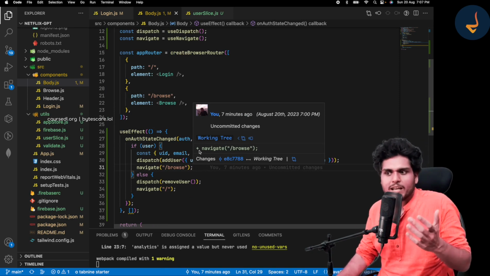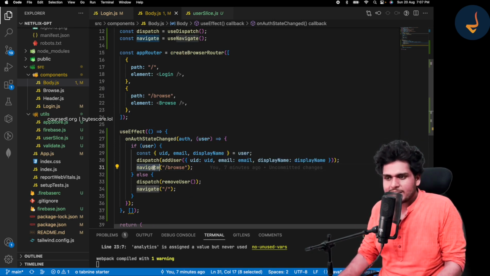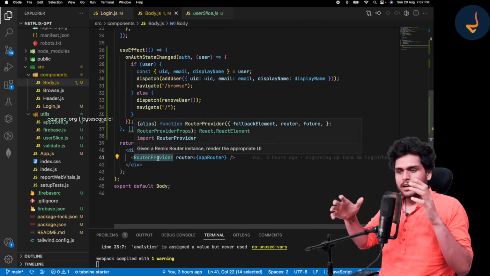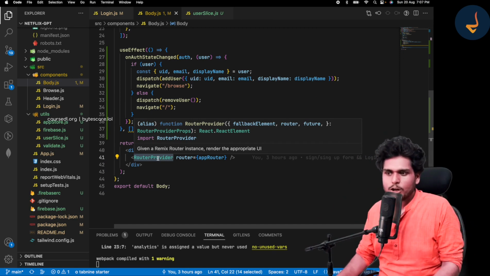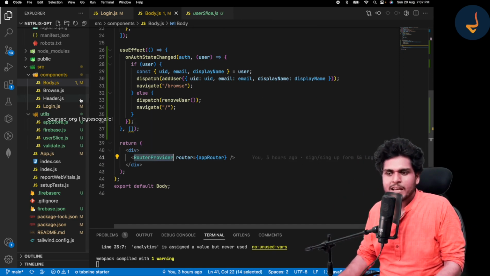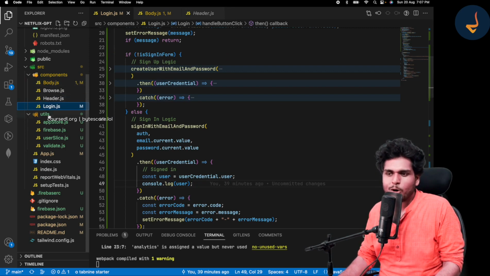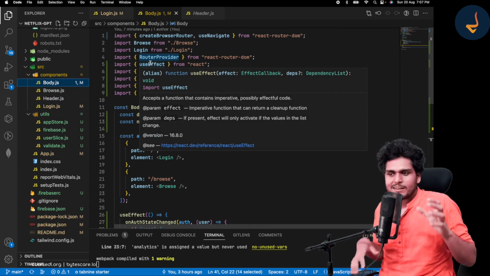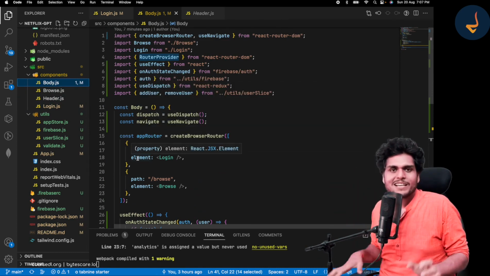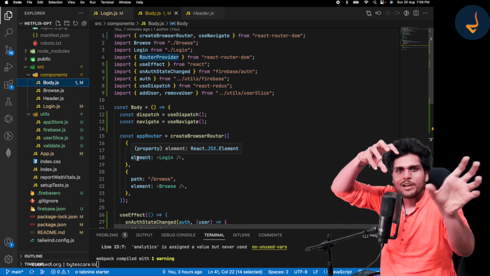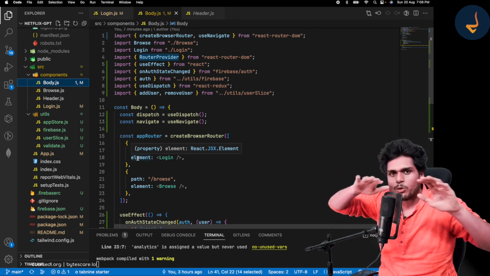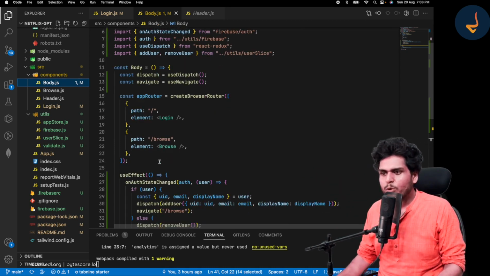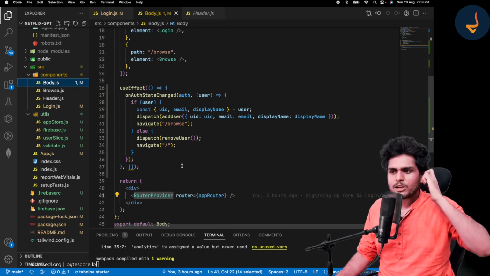So let me tell you, my dear friends, we cannot write this navigate over here because it should be done inside the router provider, not at the top level. Inside the router provider means inside browse or header or login. All these components are inside the routing. This body component itself has the routing, so it's like a parent component. This navigate can only happen inside my children components. If you can't do it from here, there are multiple solutions to it.